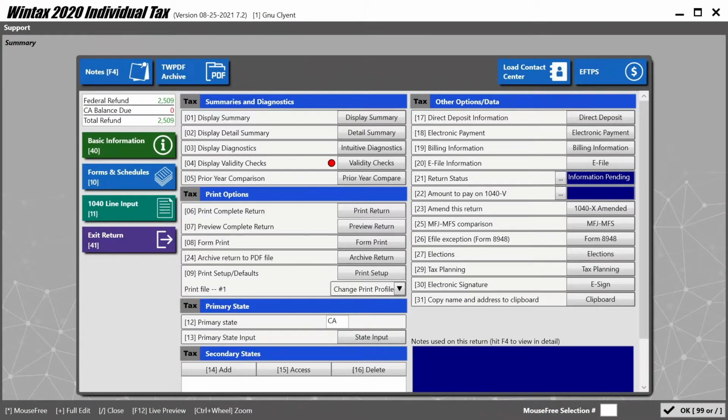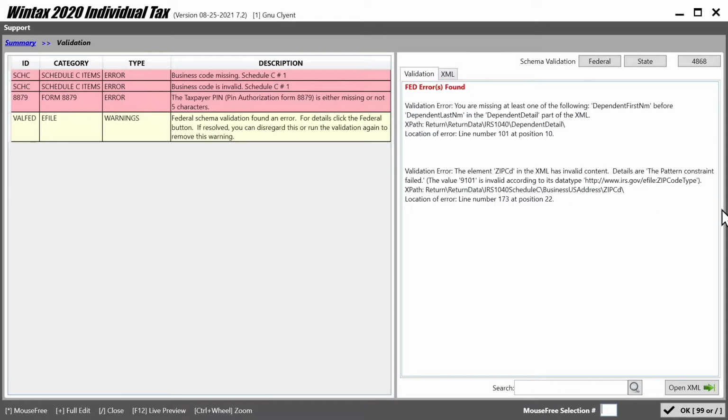Today we will be going over e-file validation, which is a step in the e-file process where the program checks to make sure that your return is ready for e-file. To access e-file validation, you will first need to navigate to your client's summary menu. From here you will click the box that says Validity Checks.